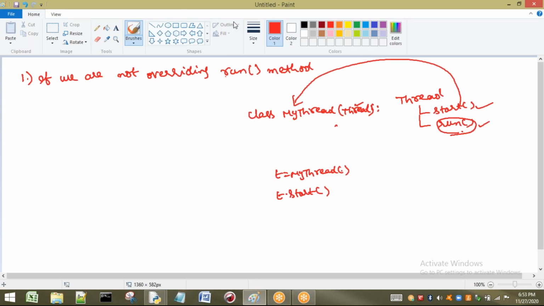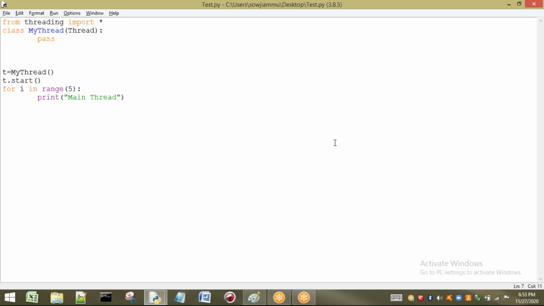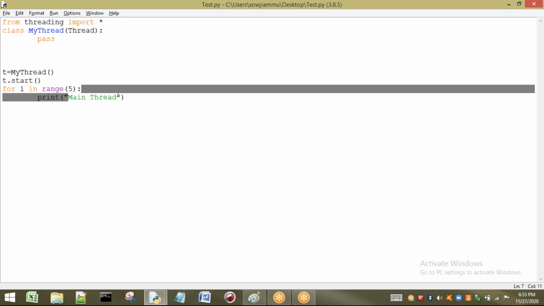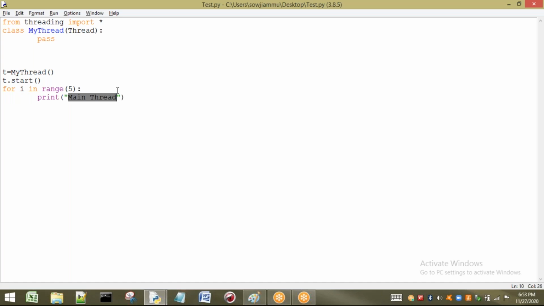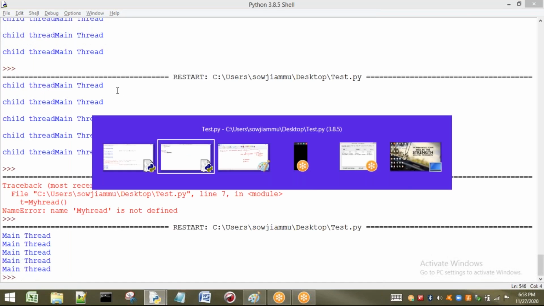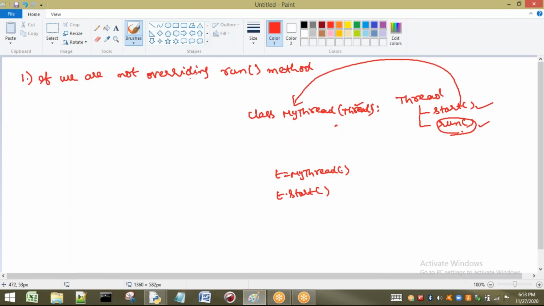Is the Thread class run method available or not? Yes, it is there. But nothing is going to be present in that. Empty implementation is there, so we are going to get only the main thread. So this is the point for what? This is for if you are not overriding the run method, then the Thread class run method will be executed. Okay. Then in that Thread class run method, nothing is there to execute.